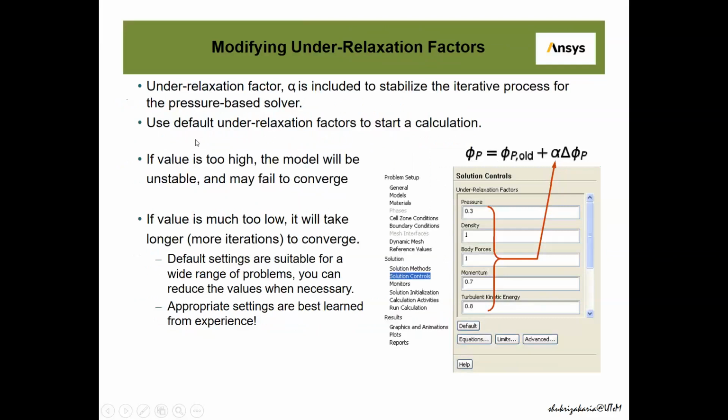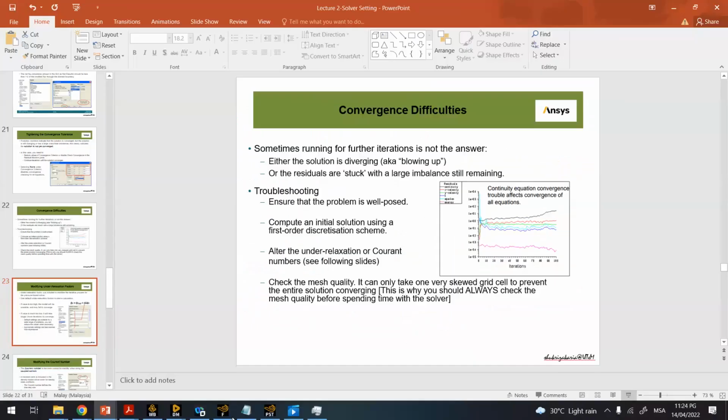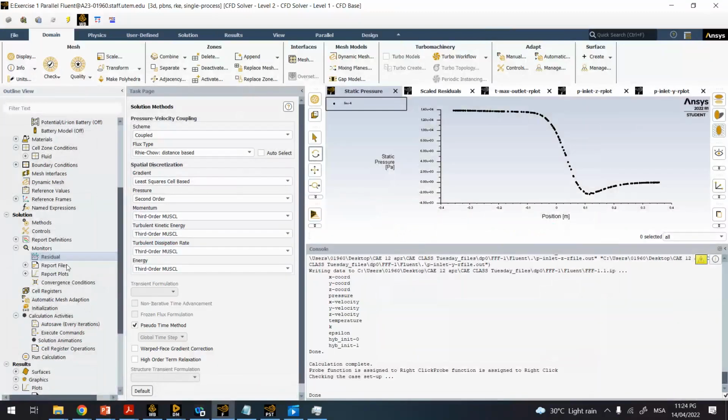Okay, you can change under relaxation factor if your solution is not converged. The location is located at kat mana?